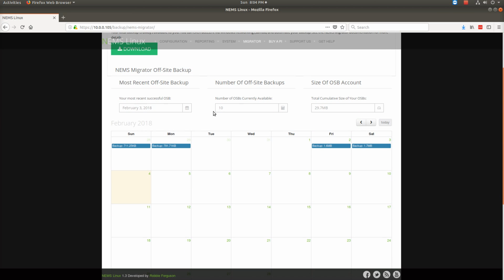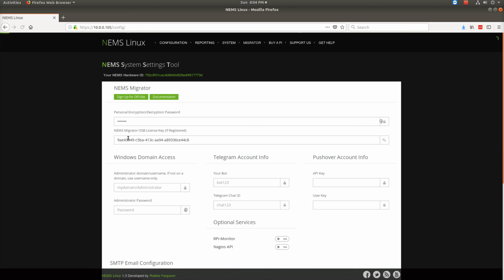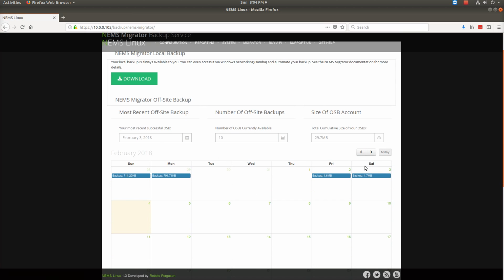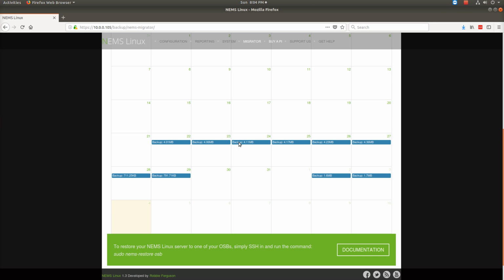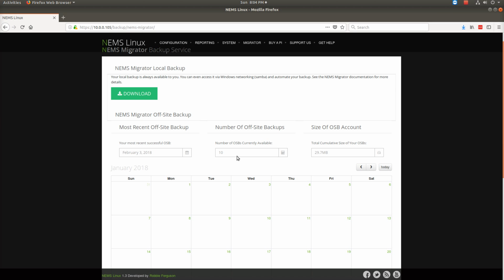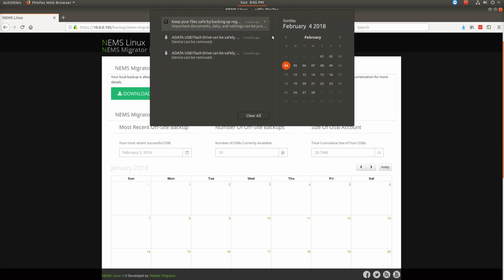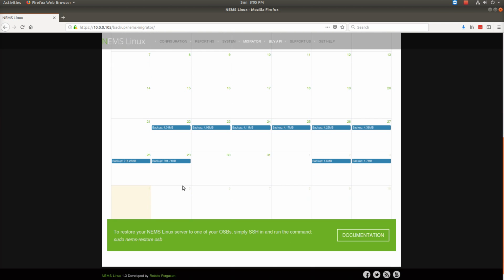Now, you'll notice here that because I have a NEMS Migrator license key, and don't worry, by the time I'm finished recording this video, it will have changed, that gives me this calendar. This calendar shows me all of my current active backups, and you'll notice that mine kind of jump from size to size, because I do a lot of beta testing and wiping. I can see I've got 10 OSBs currently available, and the cumulative total is 29.7 megabytes. My most recent backup was February 3rd, and the date today is February 4th, so it's just waiting to do tonight's backup. And there you have it.